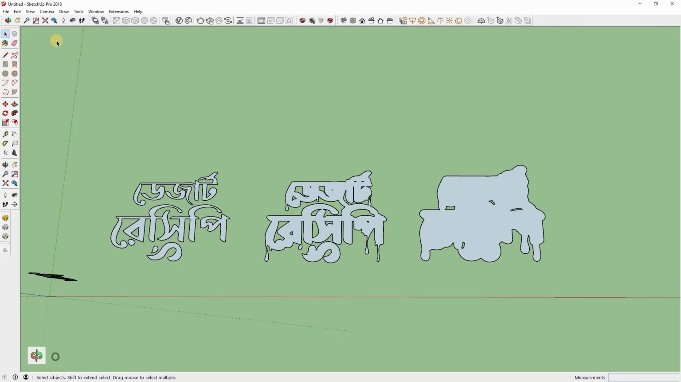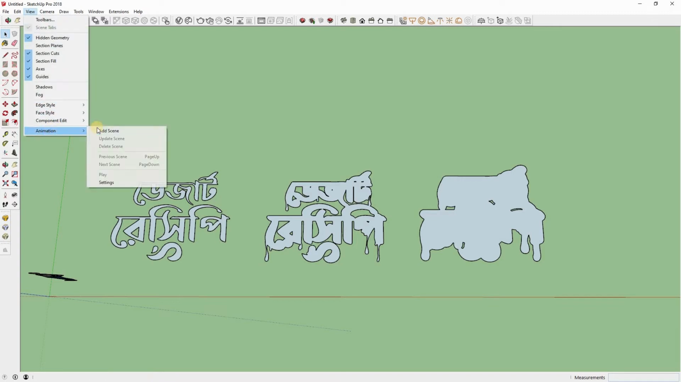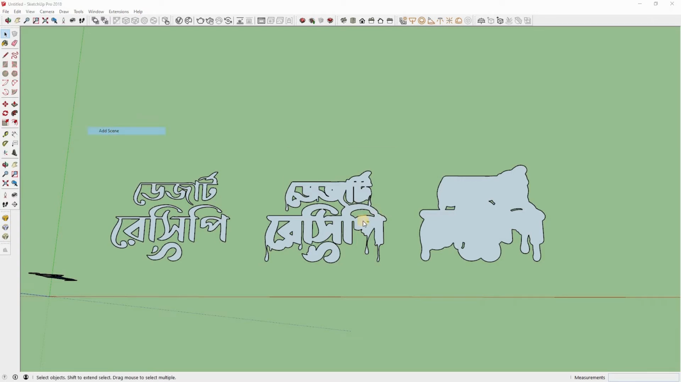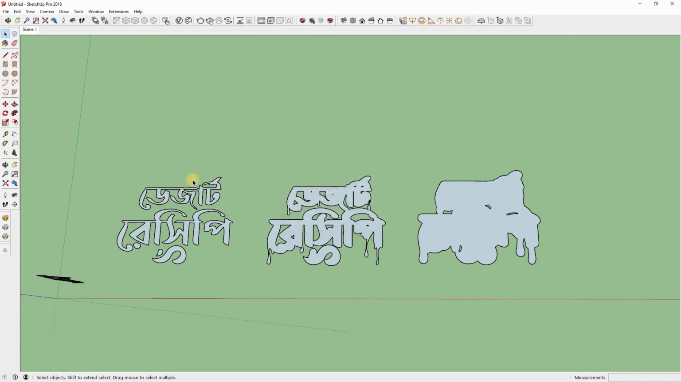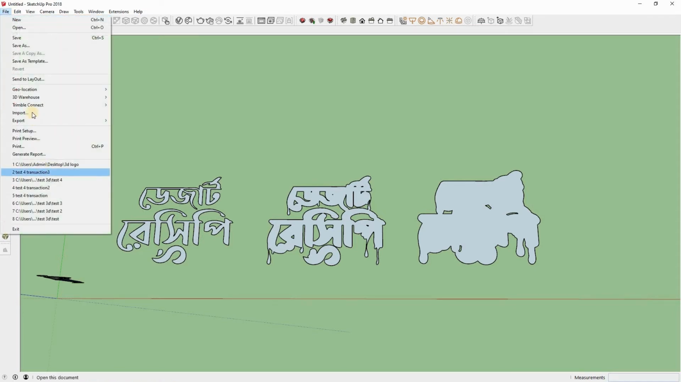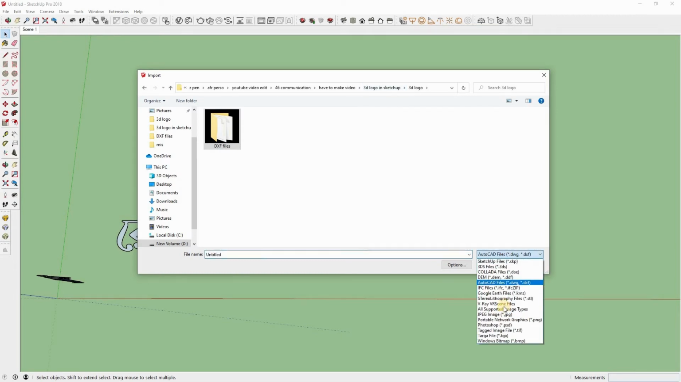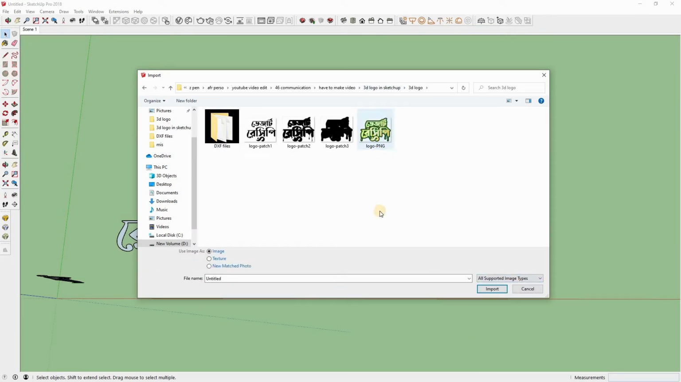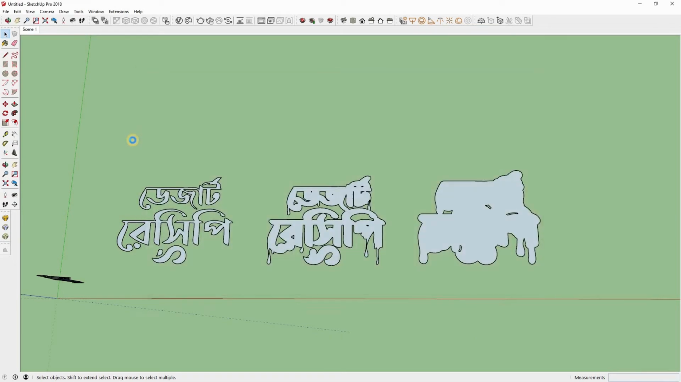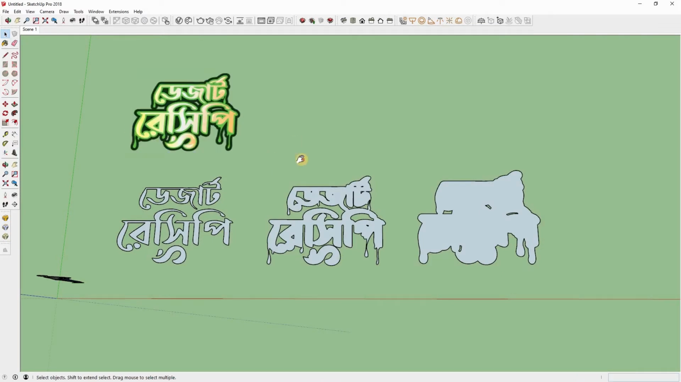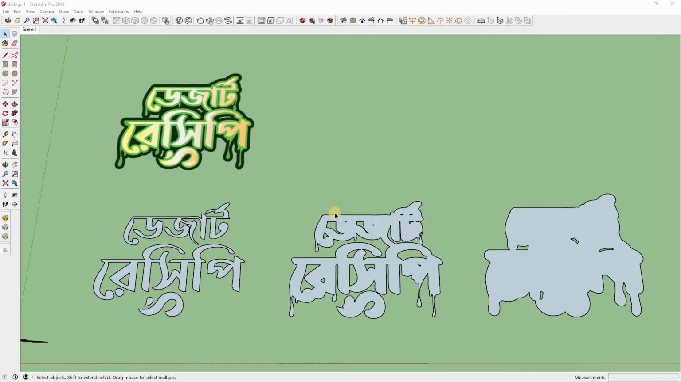Before doing anything else, click on View from the File menu, then Animation, then Add Scene, and then click on Create Scene. After a while, I will show you how it works. Let's import our PNG logo. Now use the Push-Pull tool to make it 3D.